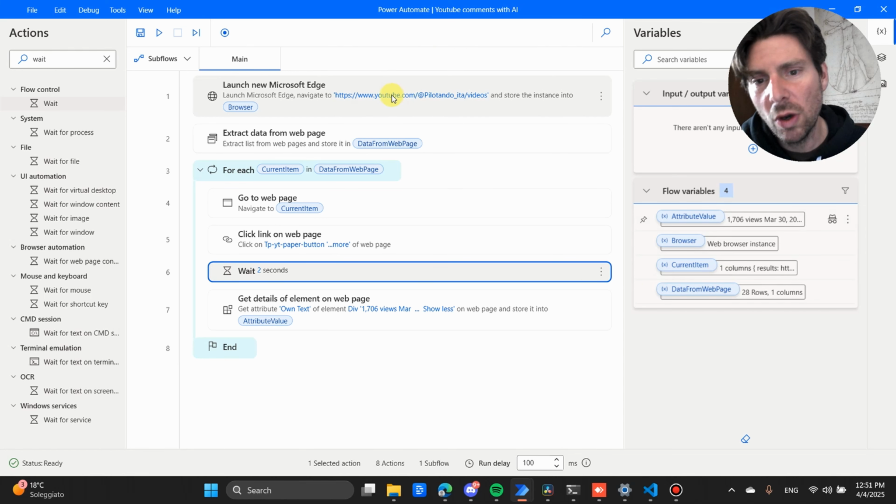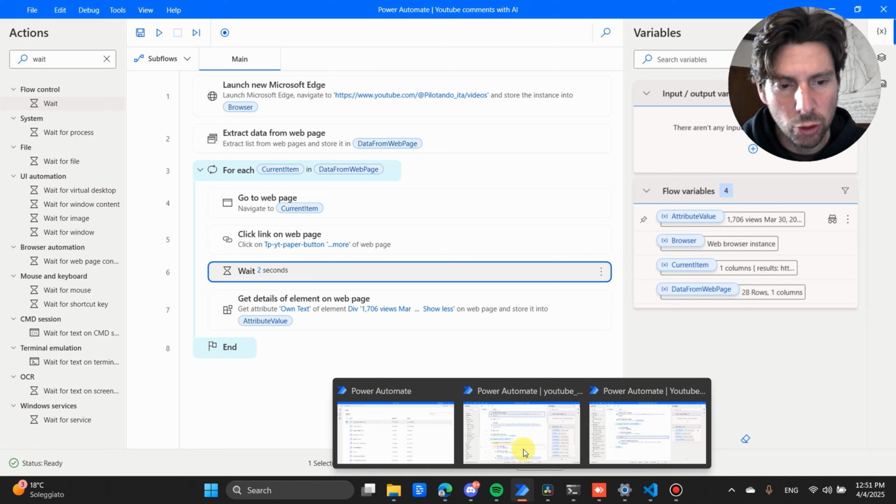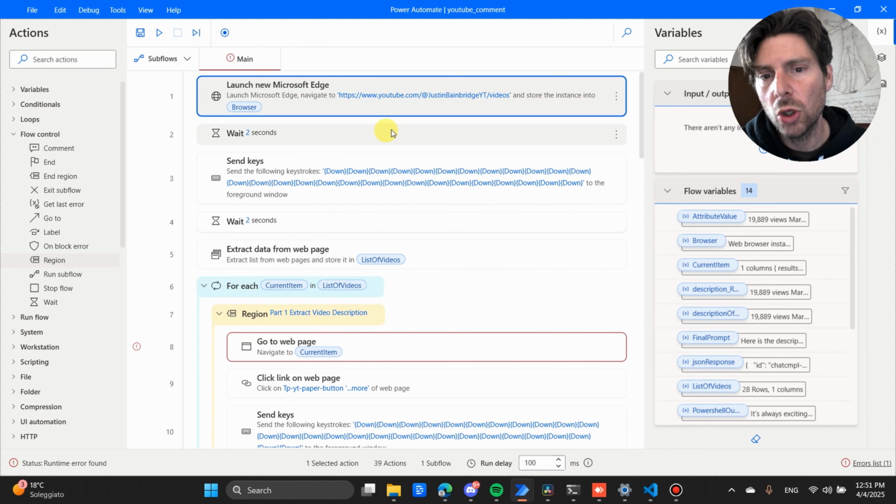Now, to avoid showing you the rest of the different steps, because pretty much the automation is finished, I'm just going to walk you through the automation that I have completed and that I have left on the Discord server.